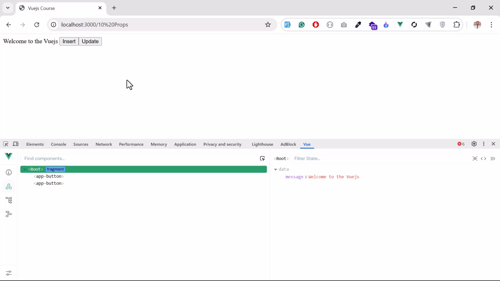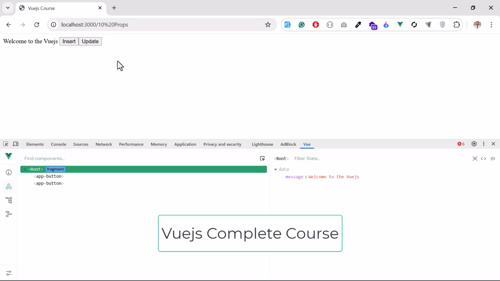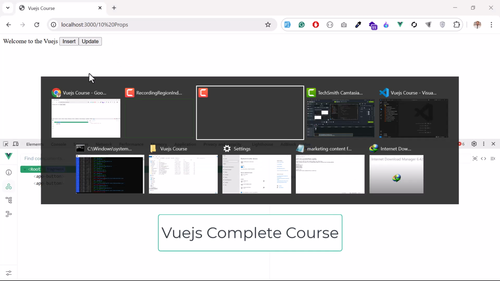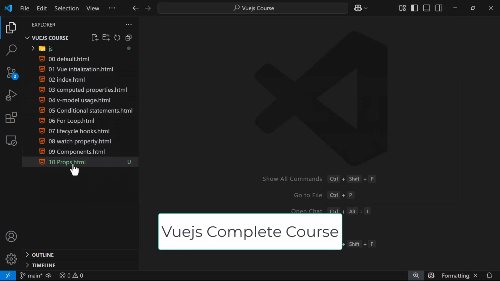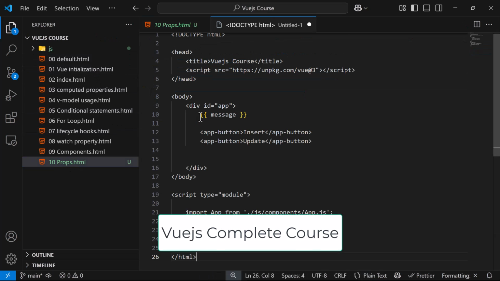Okay guys, welcome back, and in this video we are going to explore how props work. I'll explain that in a very simple way. In the previous video we were working on setting up our dev tool extension, and we have also set up the other things.